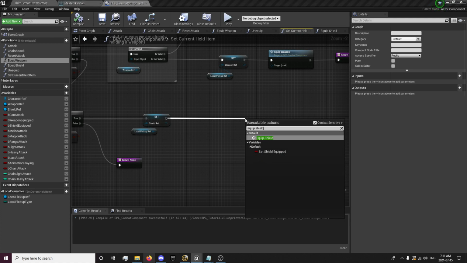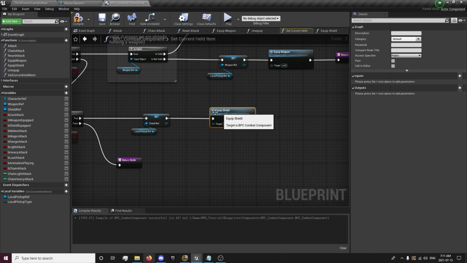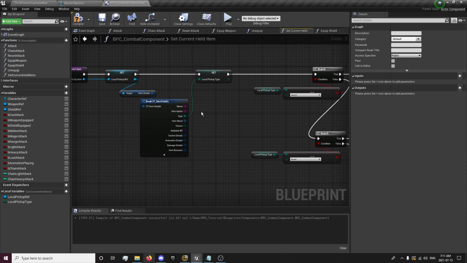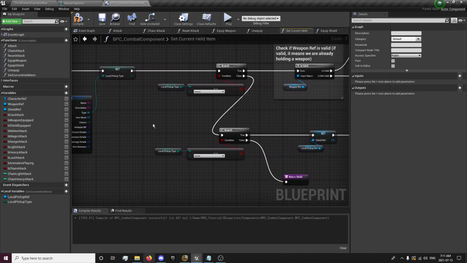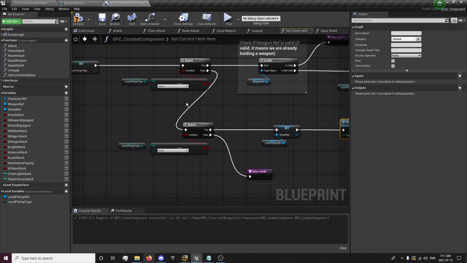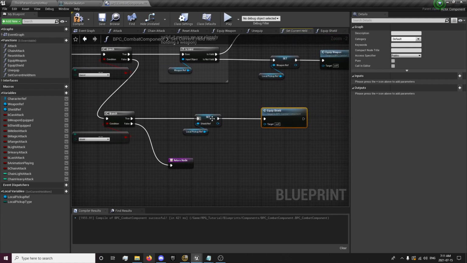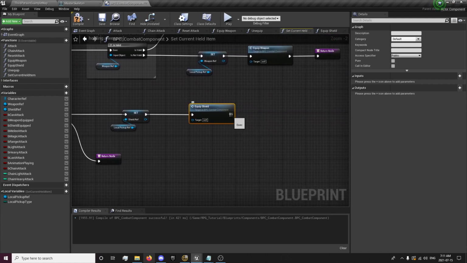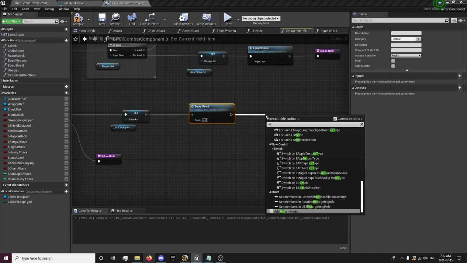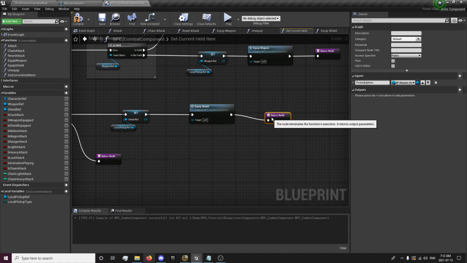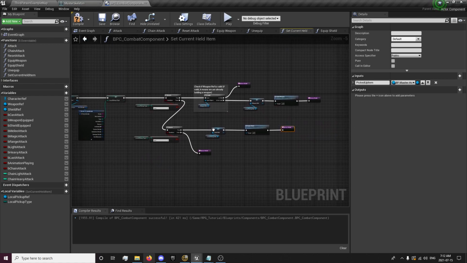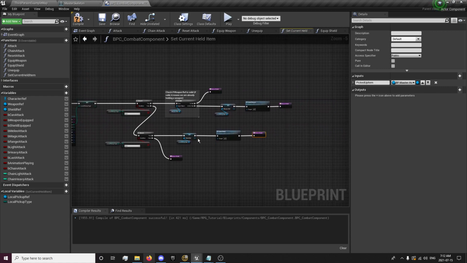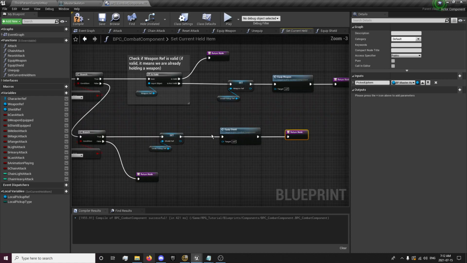and equip shield. So now if the item that's locally being picked up, and that type is a weapon, it will send through here. If it's not, it will go through and check if it's a shield. And if it's a shield, it will equip the shield and return. And that seems to be it for this one.